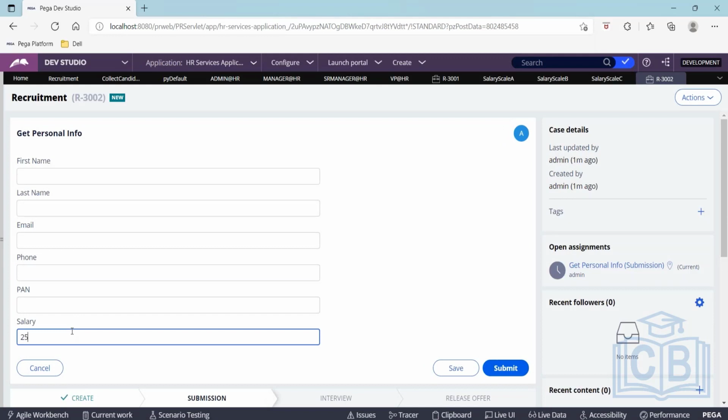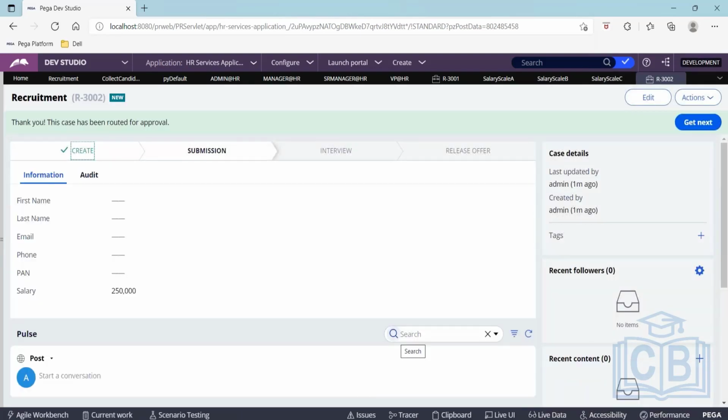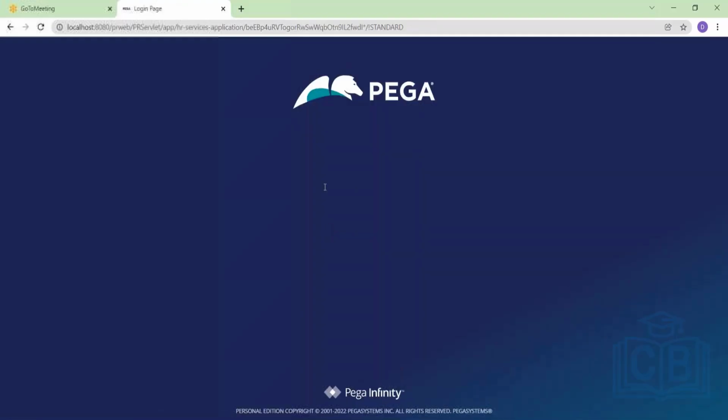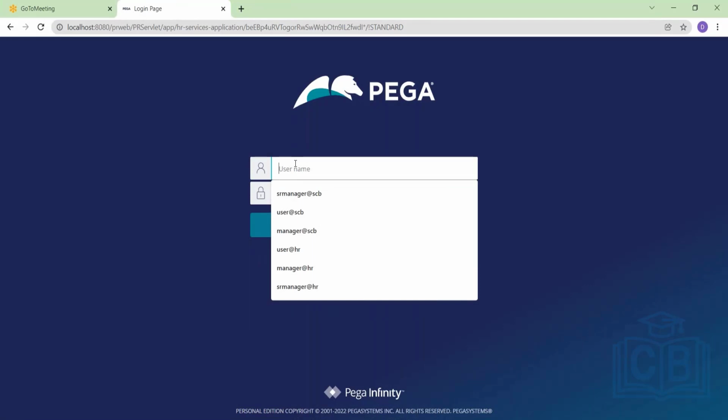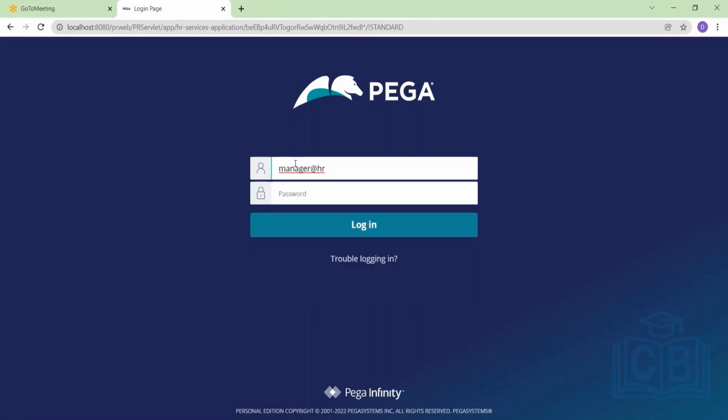Okay, we'll give somewhere in between 2,50,000. So how many levels of approvals are required? Obviously 3 levels. Sorry, 2 levels. 2 levels. Exactly. So let's see. Let's log in with manager. So 2 levels, does it mean any 2 can approve it? And probably vice president or manager, anyone can approve?